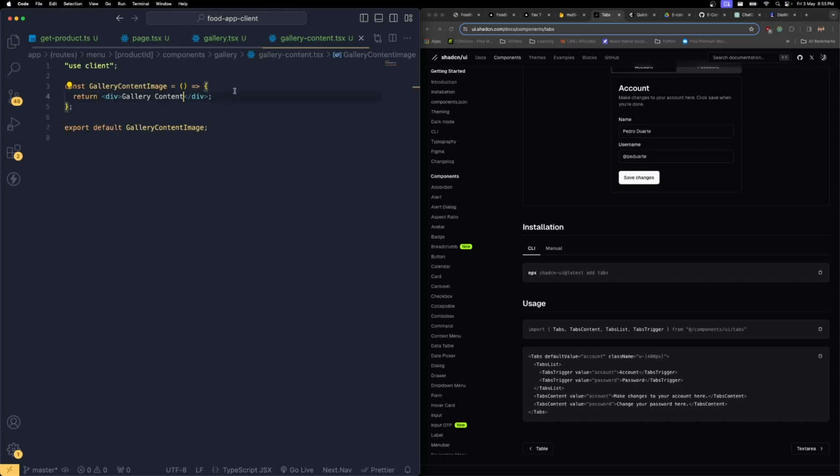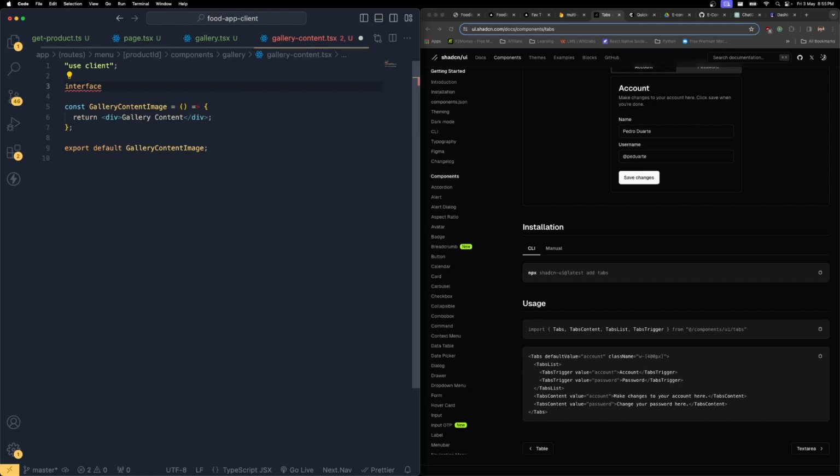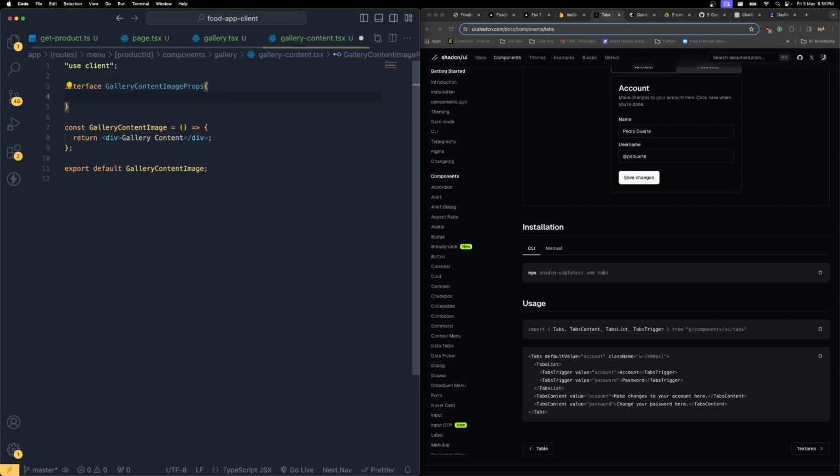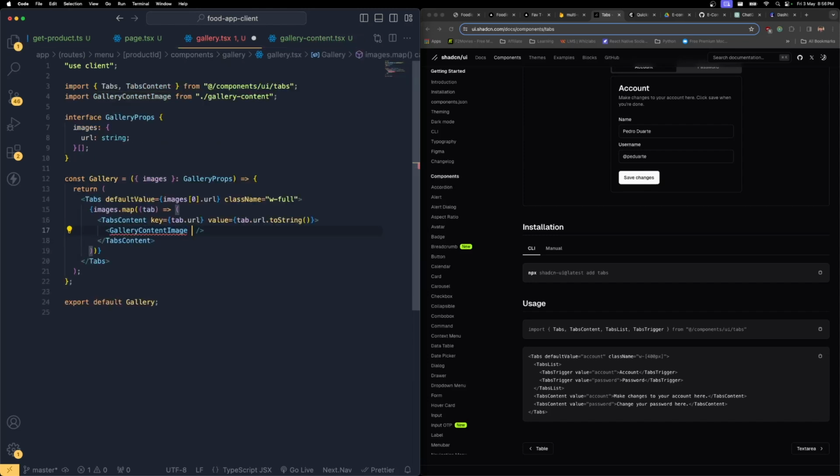Save the changes, and now this is going to have specific props. So interface, which is going to be GalleryContentProps, open it, which is going to receive the URL in string format. So I'm just going to say url, which is going to come from GalleryContentProps. And here all you have to do is url, which is going to be the tab.url.